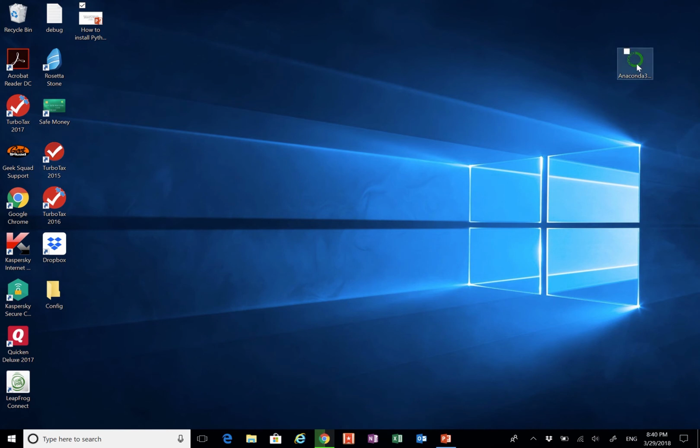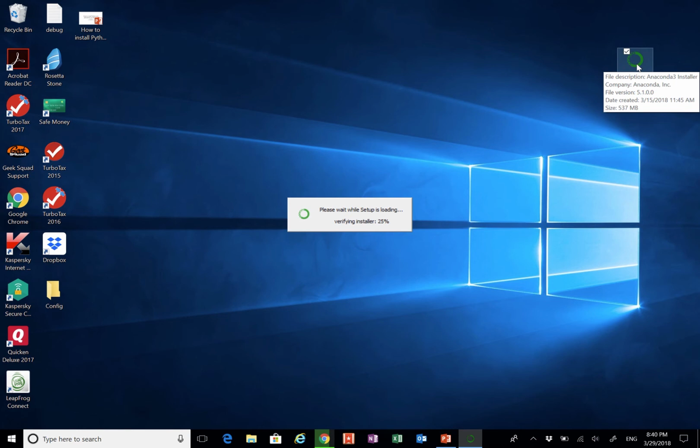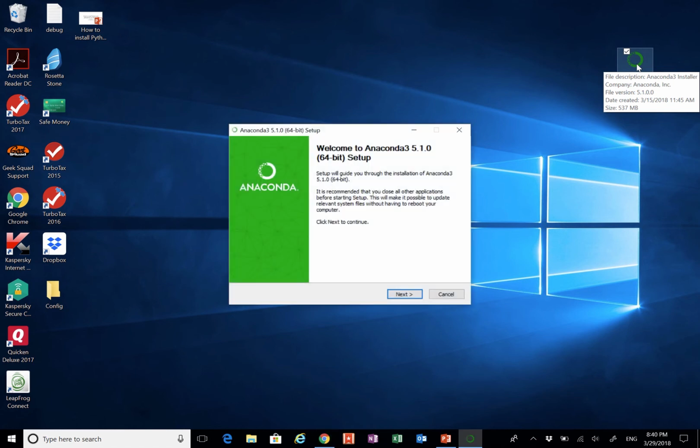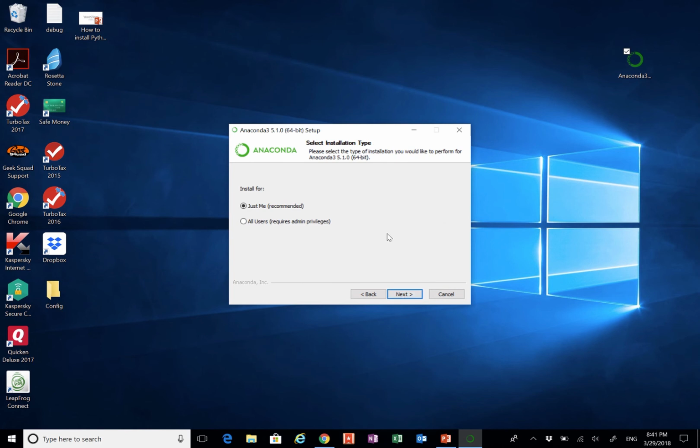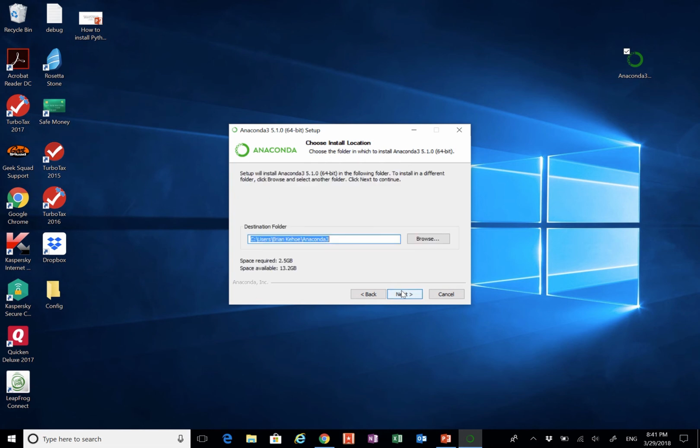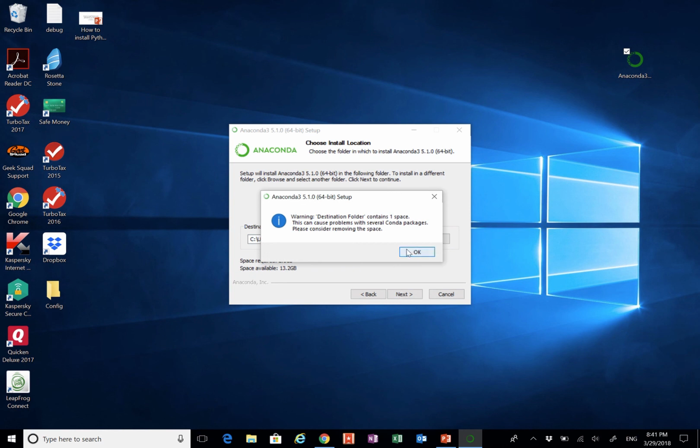Let's double click the installer. It's a little bit slow on my computer. Okay, this is a setup wizard. Basically, you just click through it. Now we just click next, and then it will ask you to agree with its license terms, and you press agree. Then it will ask you if you want to install for just you or for other users, and you choose just for me, and next. And here, it will ask you to select a destination folder. I think I will just use the default and click next.